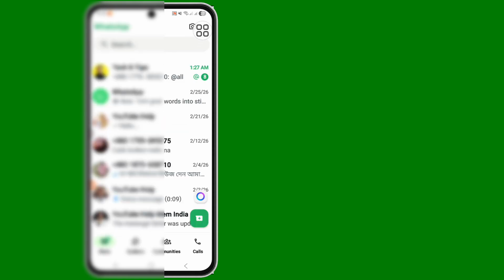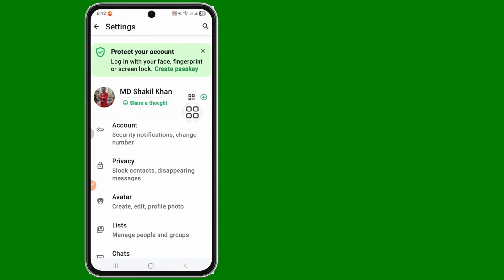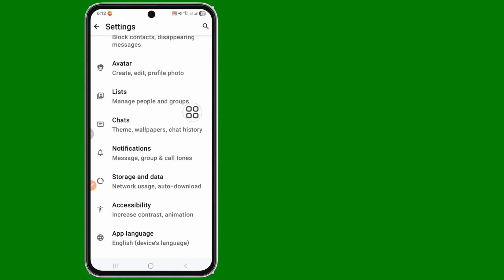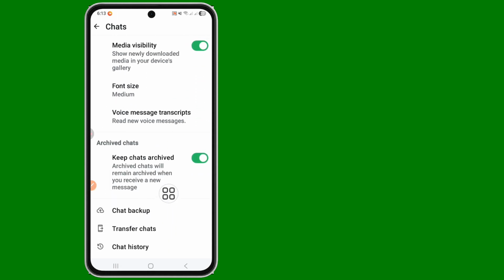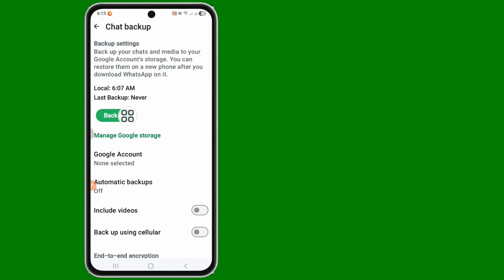Tap on three dot line option. Tap on settings. Scroll down. Tap on chats. Scroll down. Chat backup. Tap on backup.